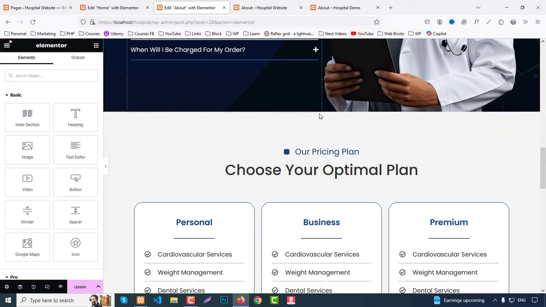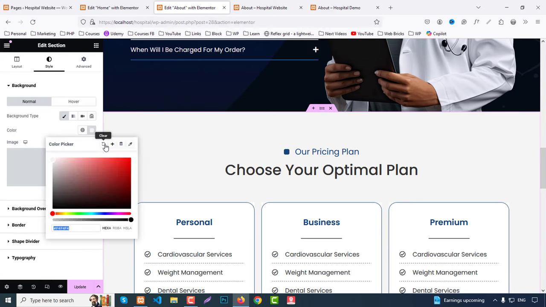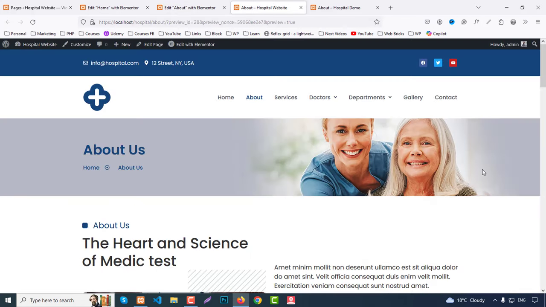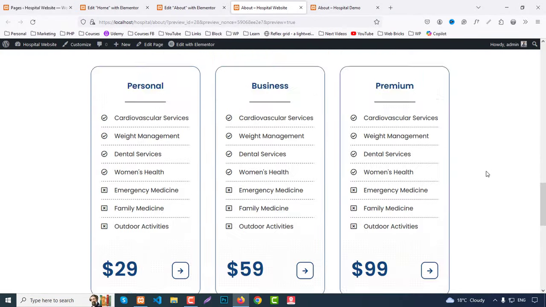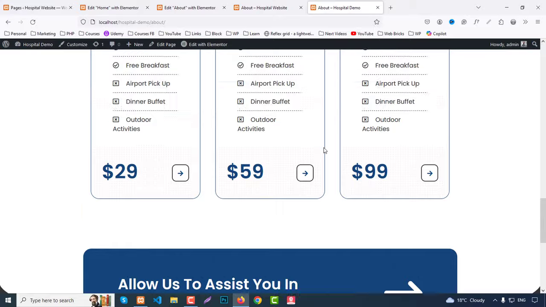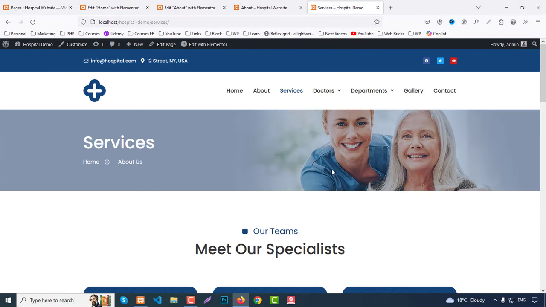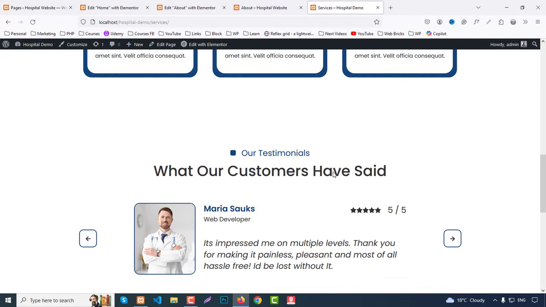Okay, but we don't need this background color, so from style, background color, we can reset. Click on update and check here. So our about page is perfectly done now. After this we have the services page, so click here, same as the breadcrumb part, our services, and here we can do this part.